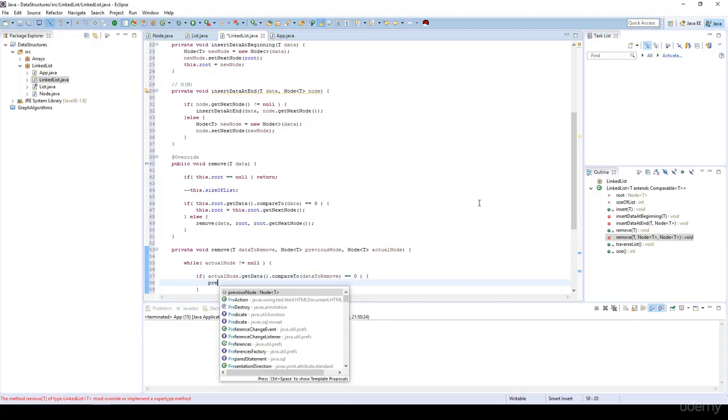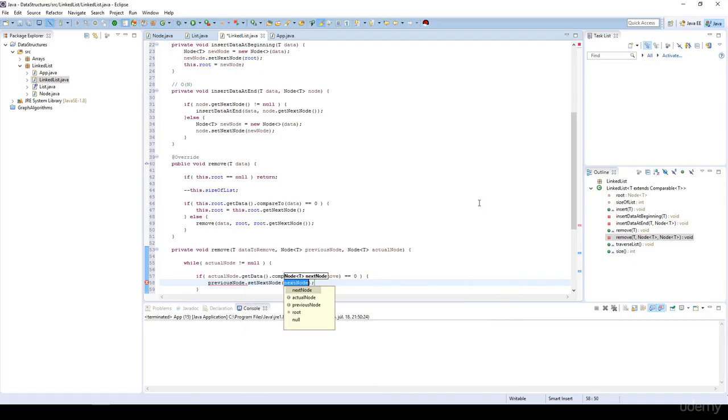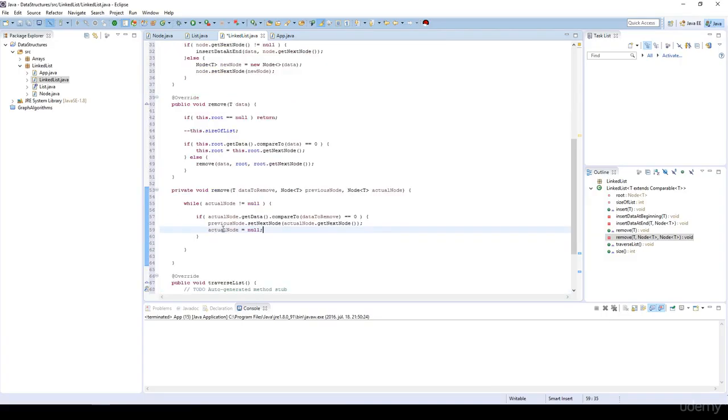So we just have to update the references. So previousNode.setNextNode is equal to actualNode.getNextNode. This is what we have been discussing in the theoretical section, and we have to set the actual node to be equal to null in order to avoid obsolete references, because the garbage collector wouldn't be able to collect this reference if it wouldn't be pointing to a null. So that's why we set it to null, and basically we return. We don't want to iterate through all the other nodes in the linked list.